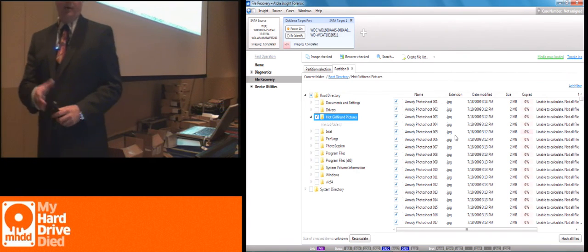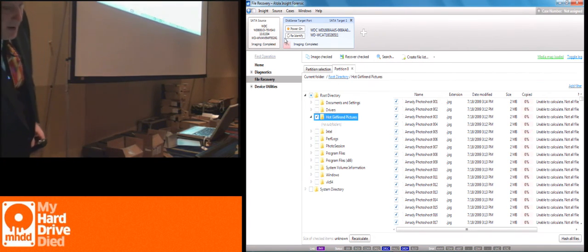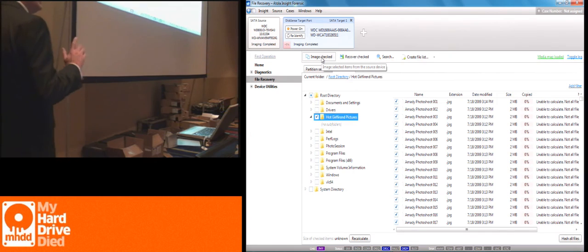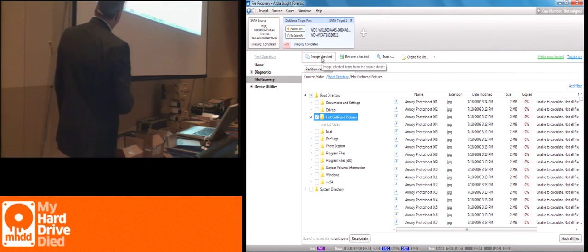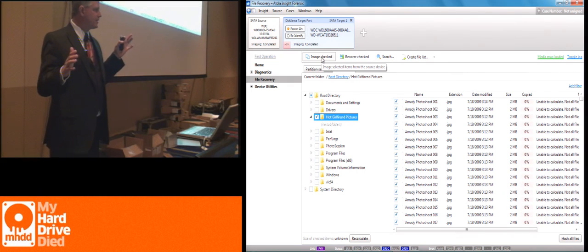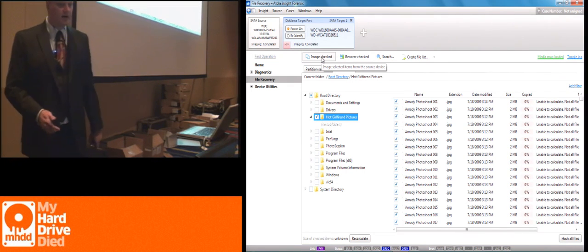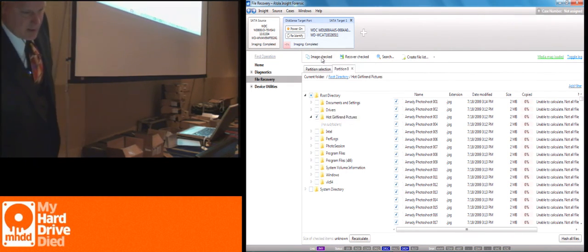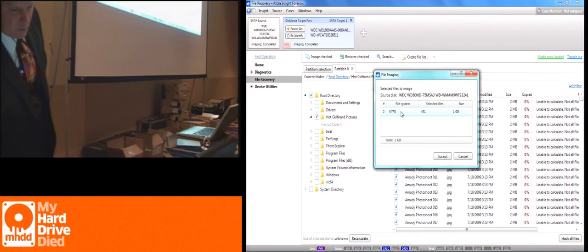Okay? Now, at the top, you see a button that says Image Checked Files. That one is the one that says, I'm going to figure out what the layout of the disk is, I'm going to figure out where the sectors are, and I'm going to image them. So hit that button. It'll say, what do you want to do? Yes, I want to do NTFS. Say OK. Say Accept. Now you see it's going to do 1 gig of data.